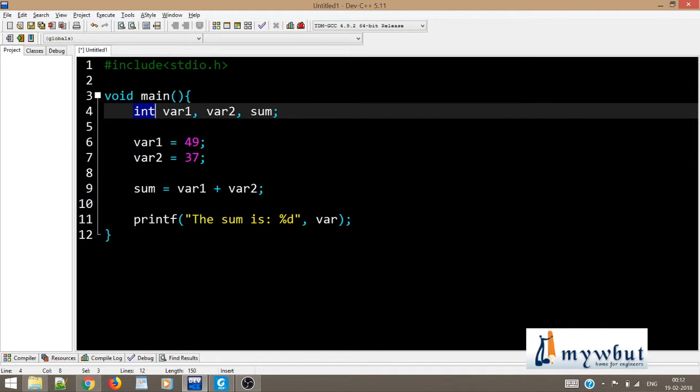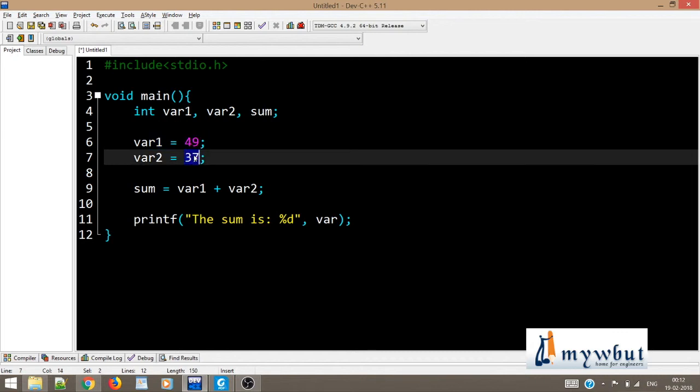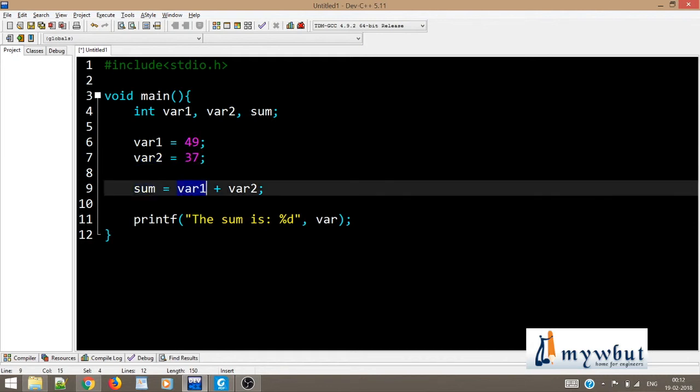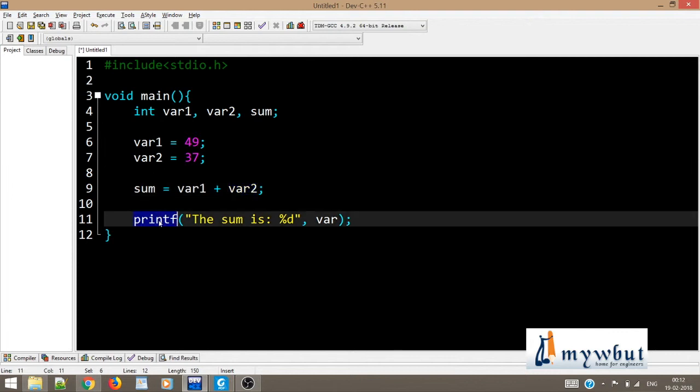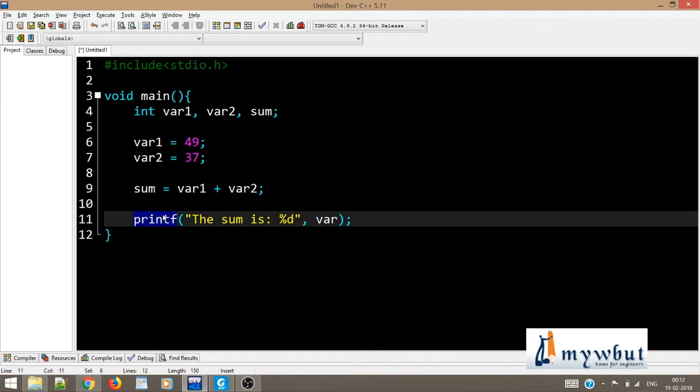Okay. So over here var1 is equal to 49. I am specifying that I want to store 49 inside var1 and 37 inside var2. And our goal was to print the sum of two variables. So over here I have written sum is equal to var1 plus var2. And once the sum is computed, I call a function. This function is a predefined function which is a part of this stdio header file. So this printf function basically prints the output onto the screen, or the standard output.